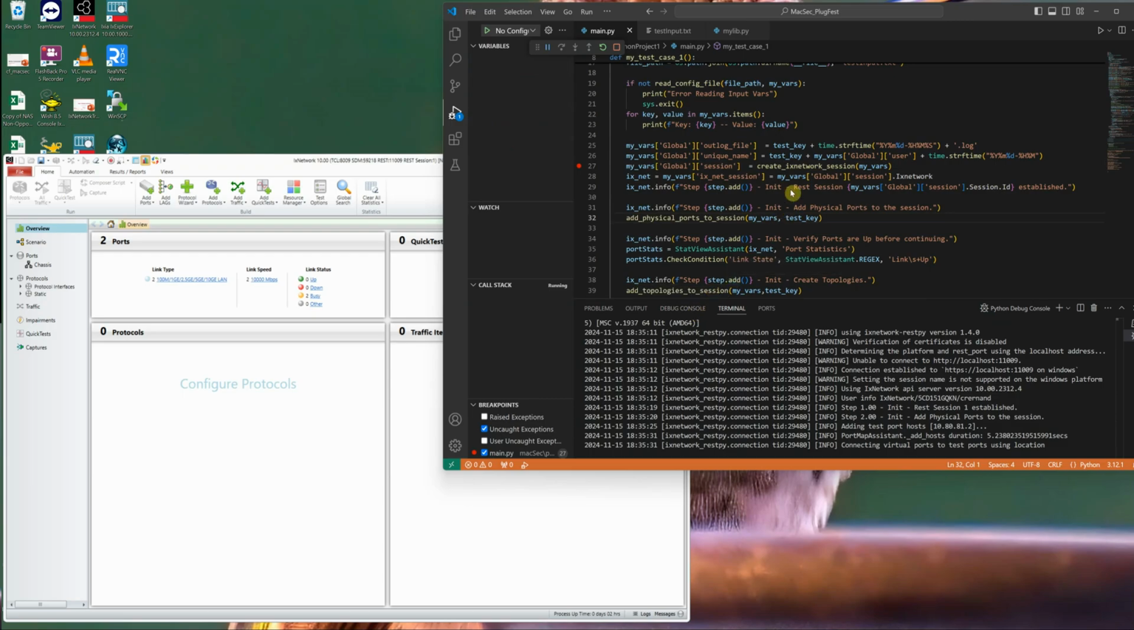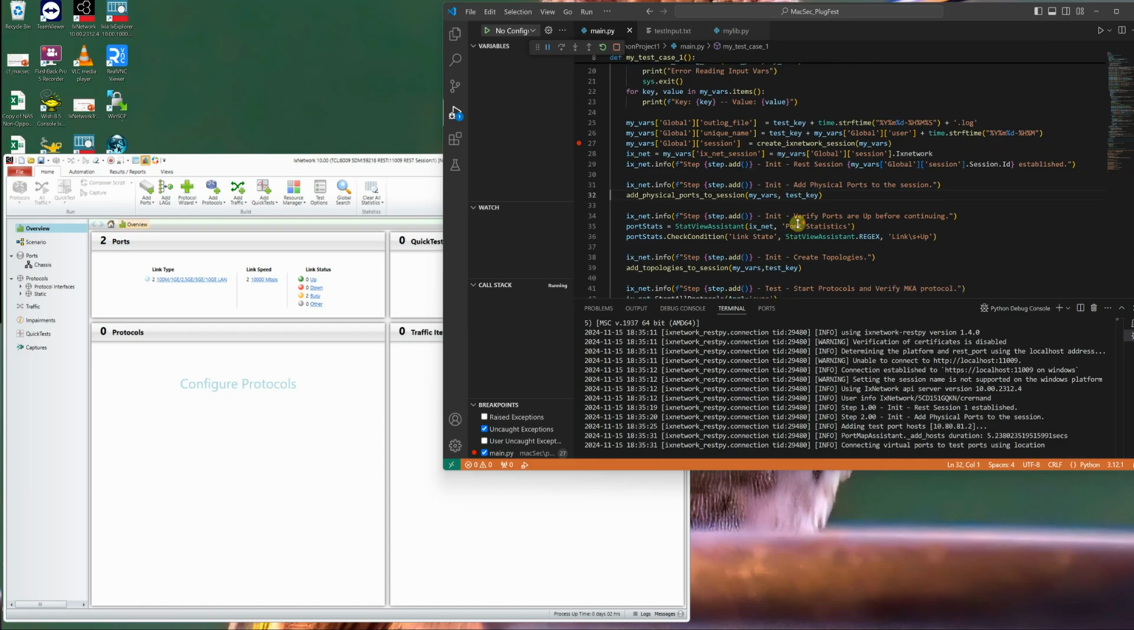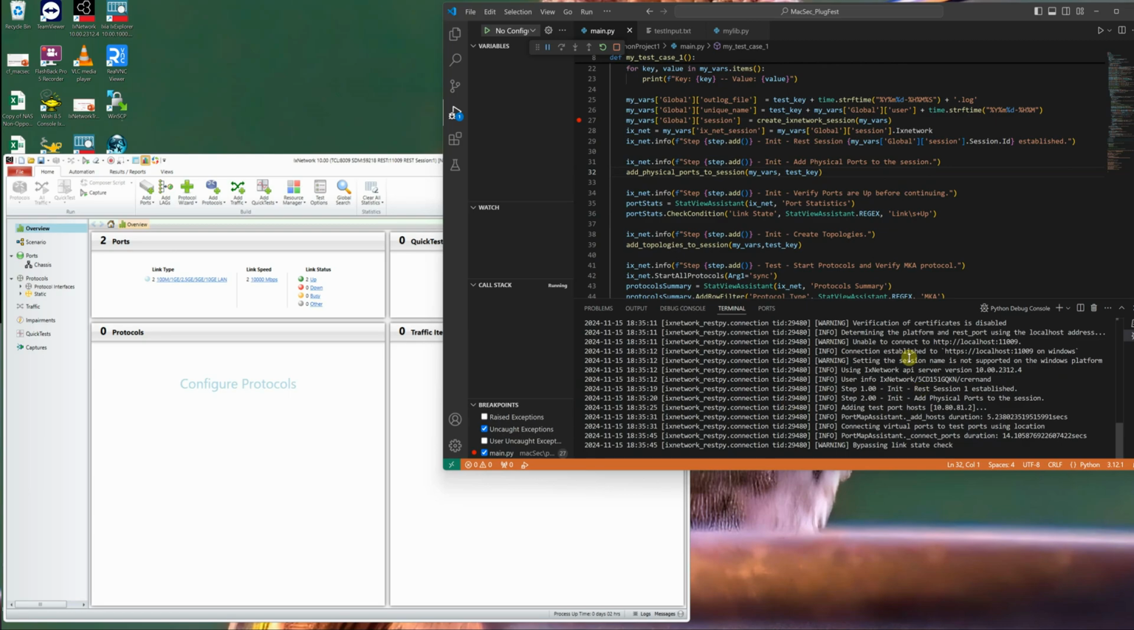If you want more information on this, I'm going to put a link to this code so you can go through it and follow along to see what it is doing.